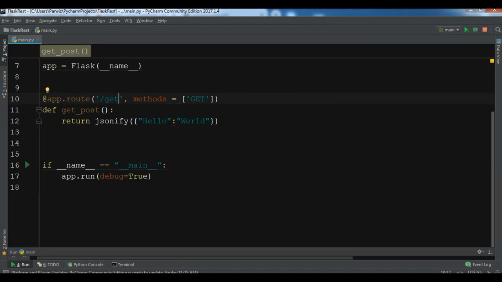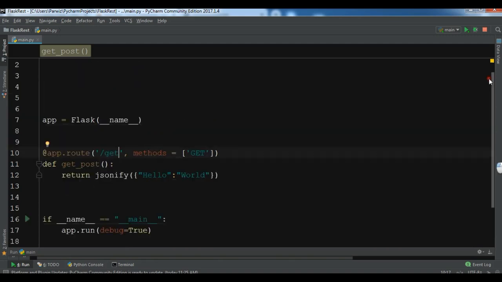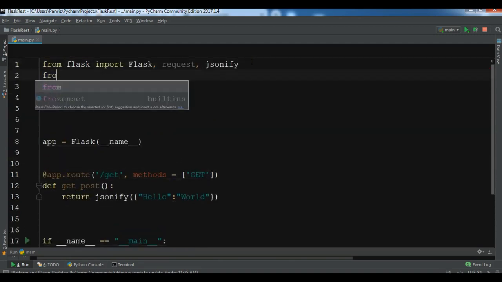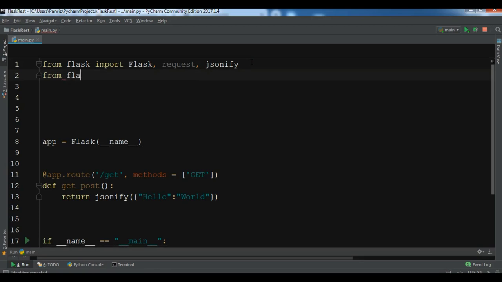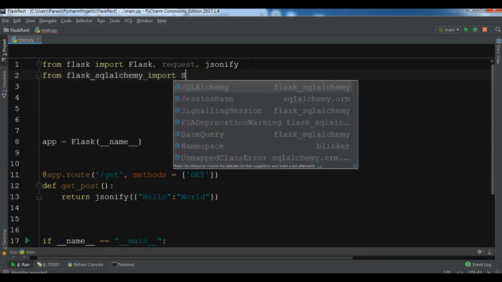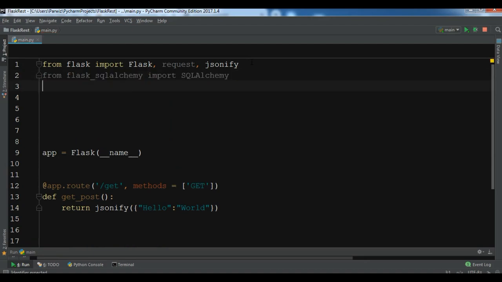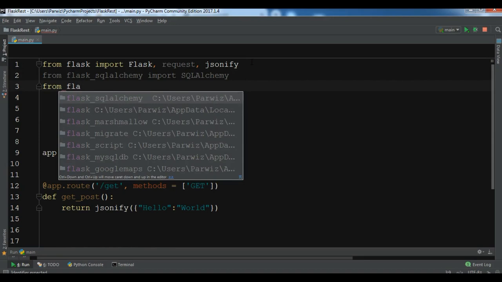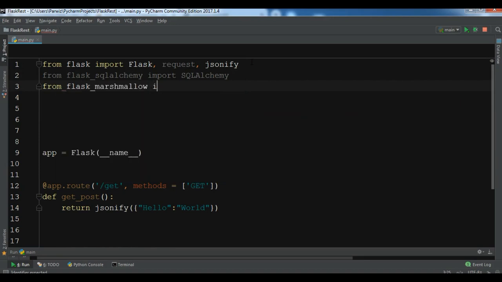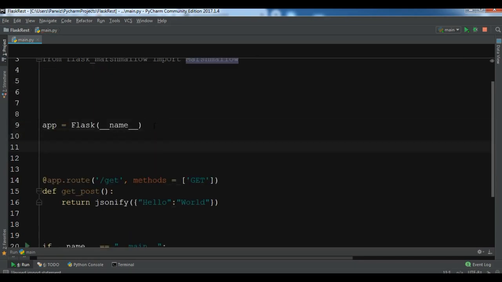First, let me just import at the top. So from flask_sqlalchemy import SQLAlchemy, and also I need to use Flask Marshmallow, from flask_marshmallow import Marshmallow like this. So now in here, I'm going to first configure my MySQL database.